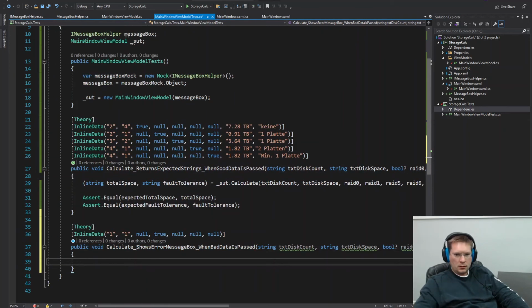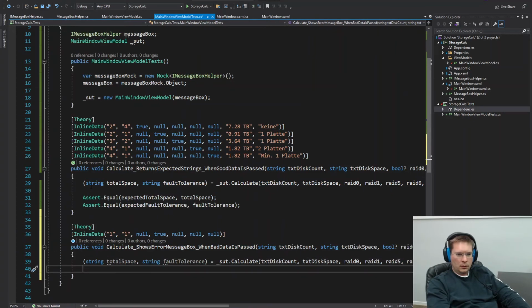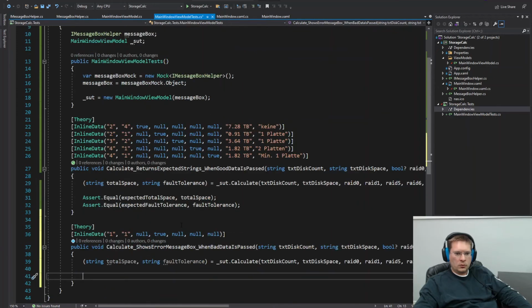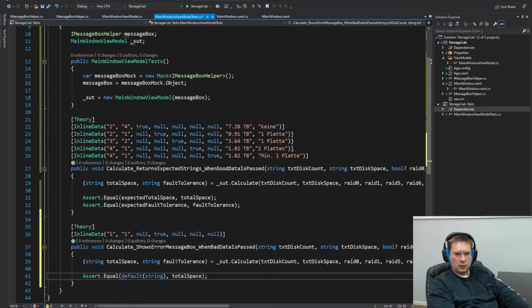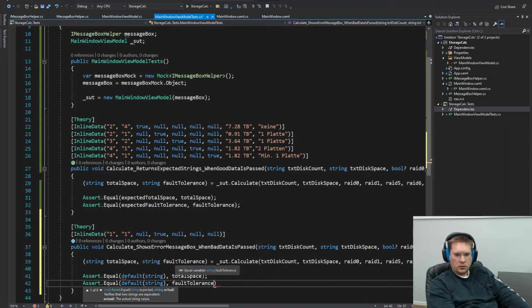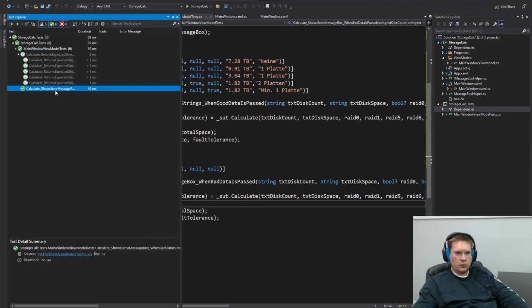And then what we're going to do is we're going to say the same thing. So what we could do, because if we go look at the code that we're trying to test, if disk count is not 2, then a message box is shown. What gets returned is a default. And so we could assert that we're getting a default string for total space, and we're getting a default string for fault tolerance as well. And that would work. That is one way to go for sure. If we run this test, if I've done everything correctly, it should pass. Yep, and so we can see that our new test does indeed pass.